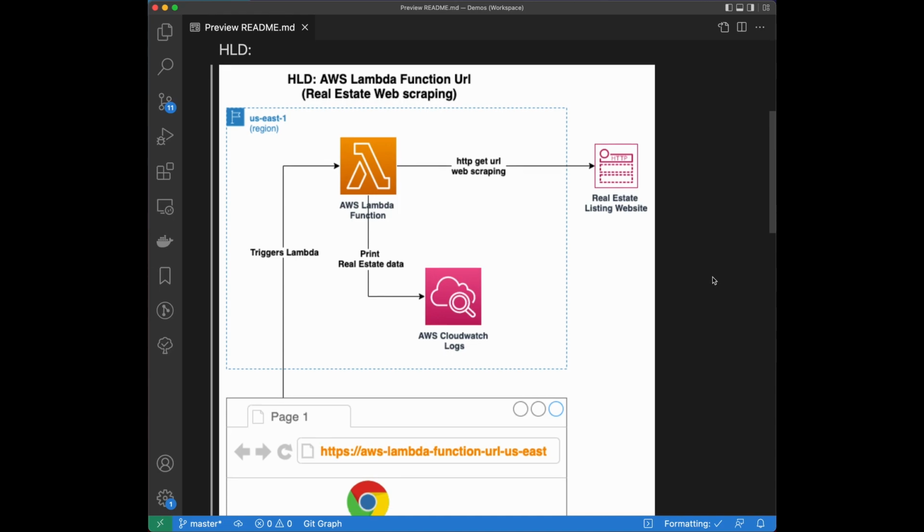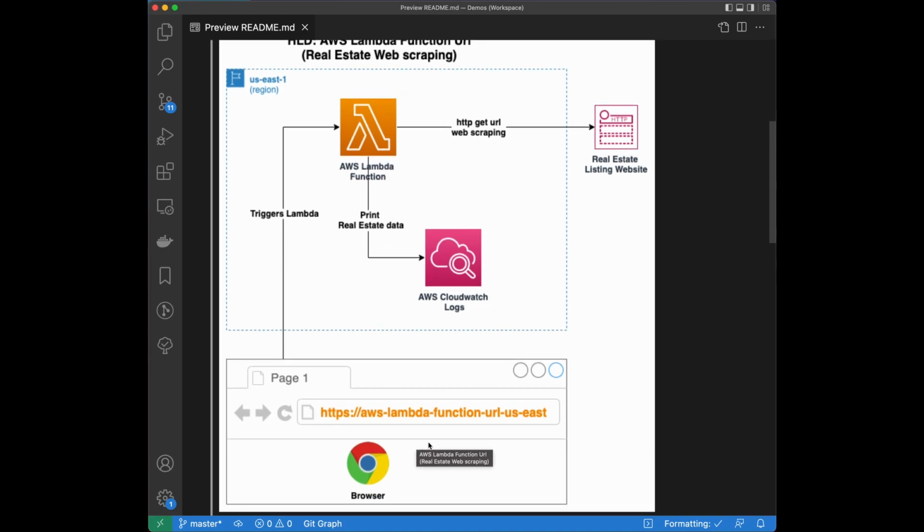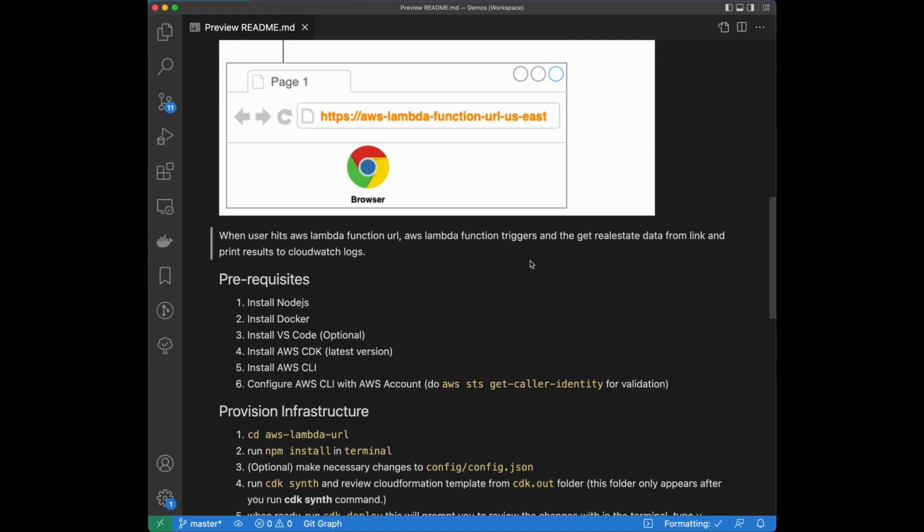environment. Okay, so here is the high-level design document. I created a simple microservice application which does web scraping from a real estate website. After the data is captured by this Lambda function, all we are doing is printing that information into CloudWatch logs. How does this Lambda function get triggered? It uses a Lambda function URL. Before this feature was introduced, we used to use an API Gateway URL. Now we are using an AWS Lambda function URL that lets us trigger the Lambda function using a URL. Okay, so let's go into the prerequisites required to implement this change.